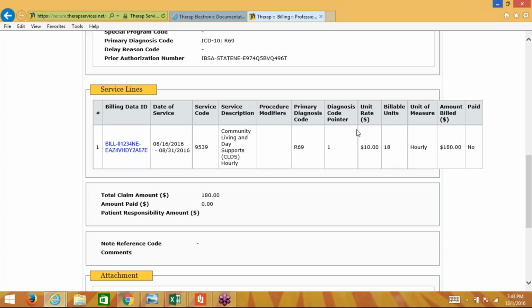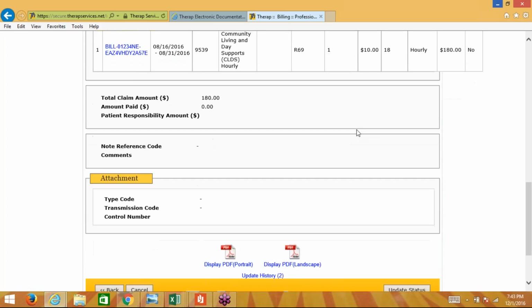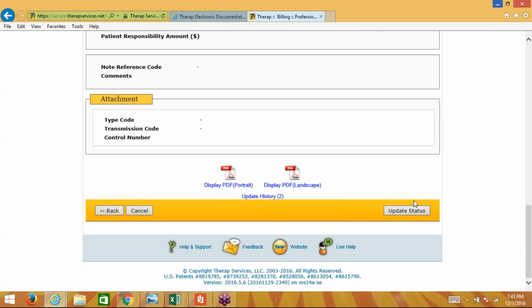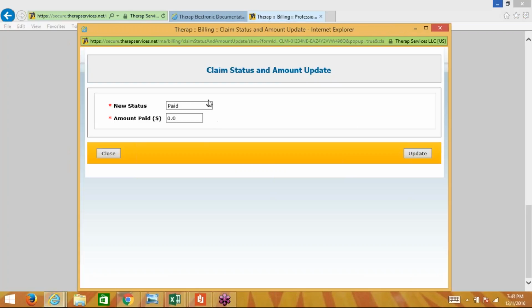So the first thing you're going to have to do with a replacement claim is go down to the bottom and click Update Status, all right? So I'm going to click Update Status. And I'm going to update it to paid. You don't have to change anything. It will automatically have paid, and you don't have to enter anything in the paid amount. Focus keeps a ledger of what's been paid. All right, so I'm going to click Update, okay?